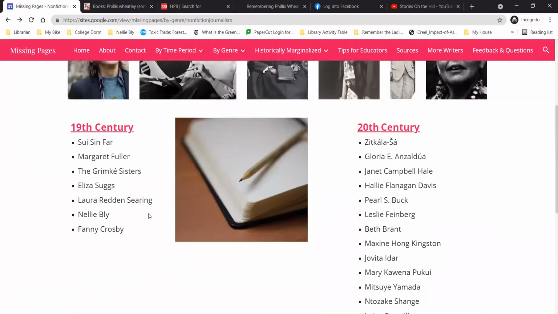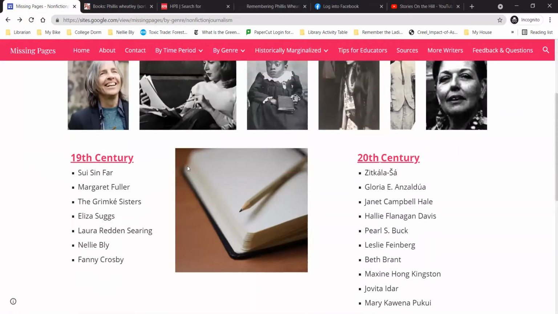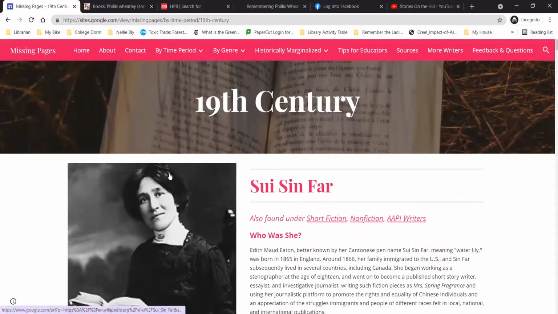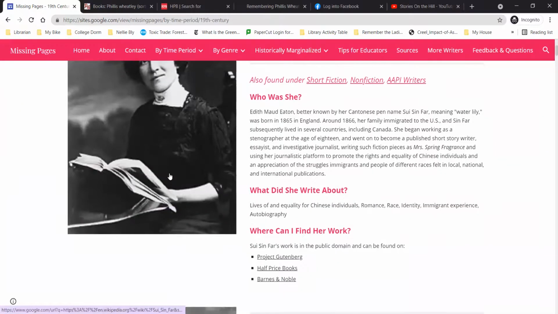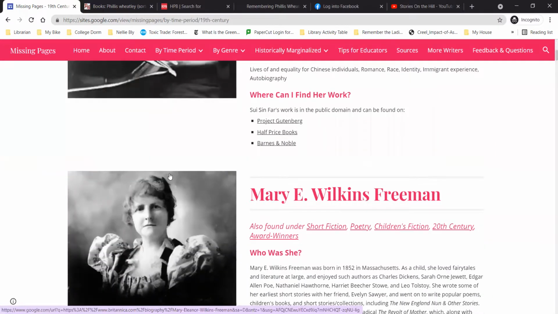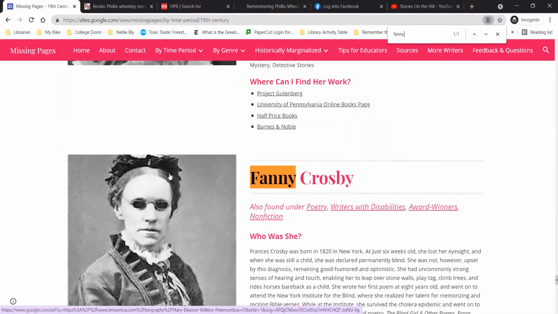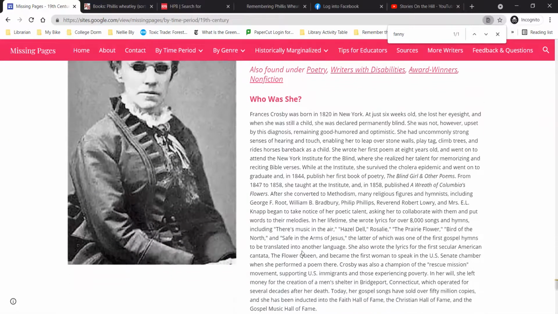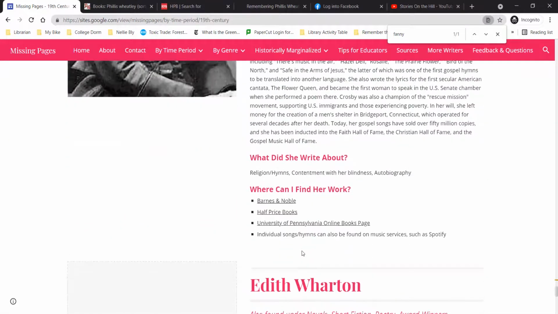So let's try Fanny Crosby. If we click on 19th century again, okay, here's the page, but if you're looking for a specific author, you can do a search and find. So Control F, I believe, is what it is on most desktops, and you'll just type Fanny Crosby, and it'll load the biography of that particular woman for you. It'll take you right to it on the page.